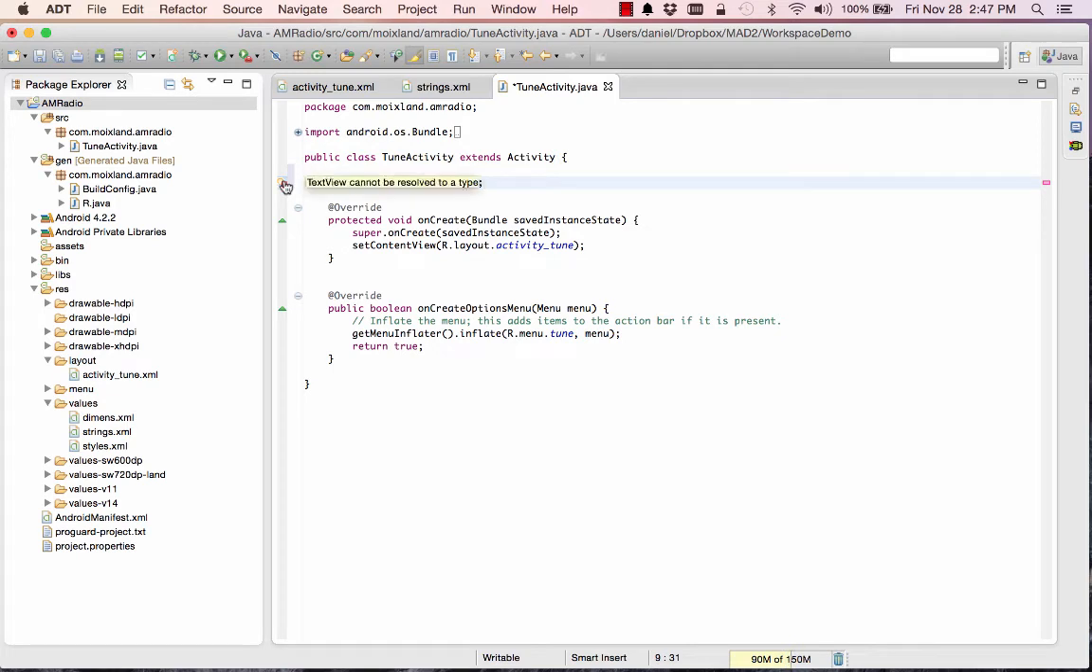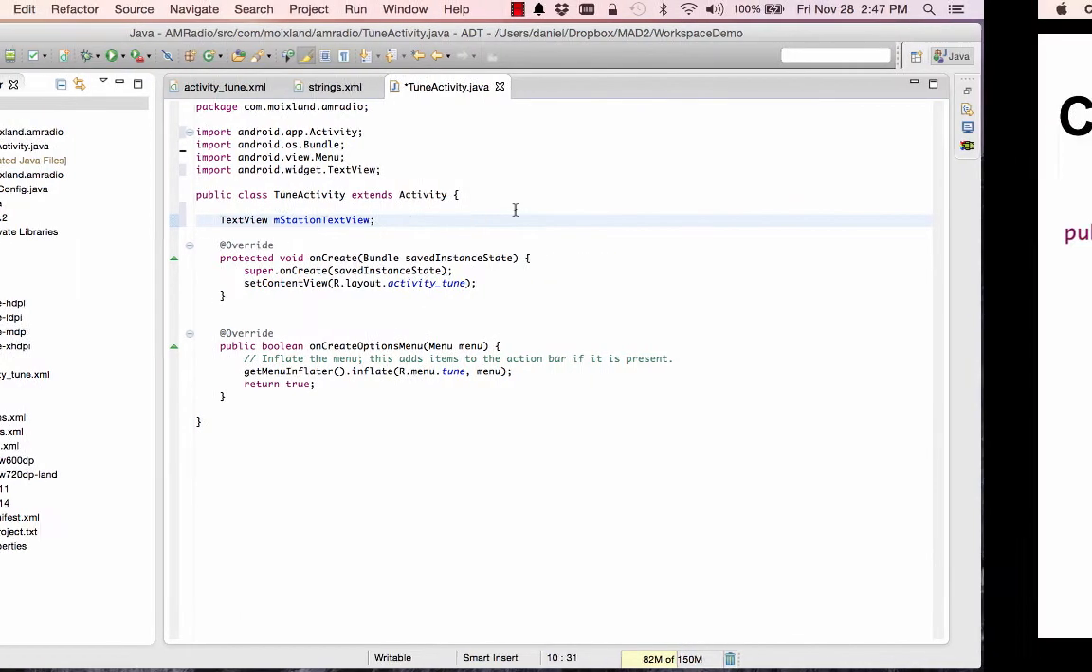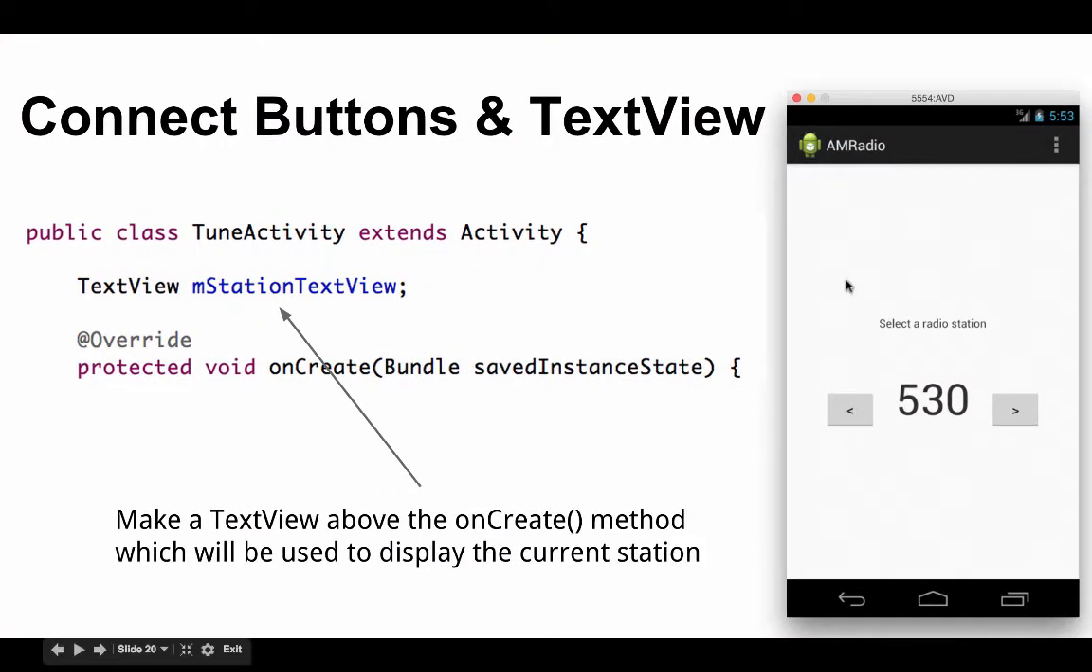We're making a place to store a value of type, in this case, text view. We have red marks because it doesn't know what a text view is. That can be resolved by Command-Shift-O, which will import the widget that will let us have a text view. Good stuff. We only need to do one of those.